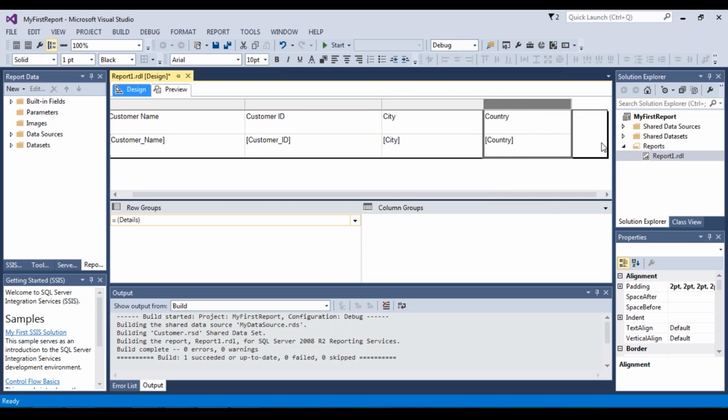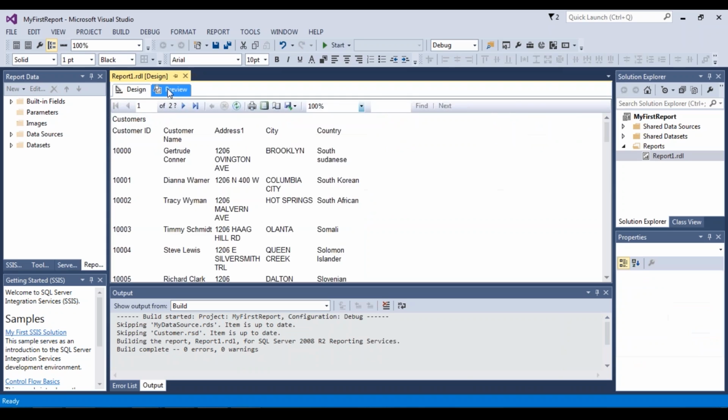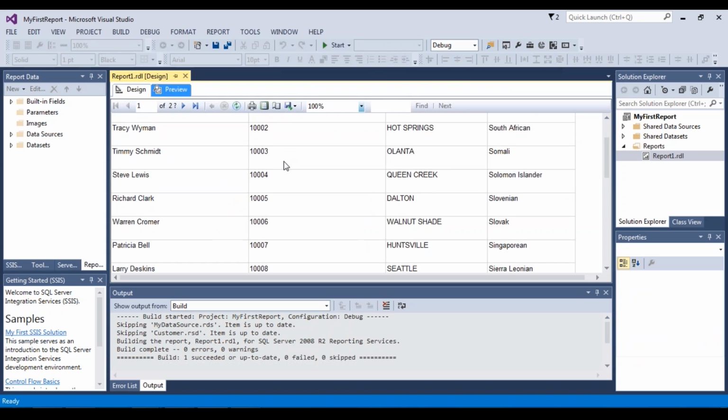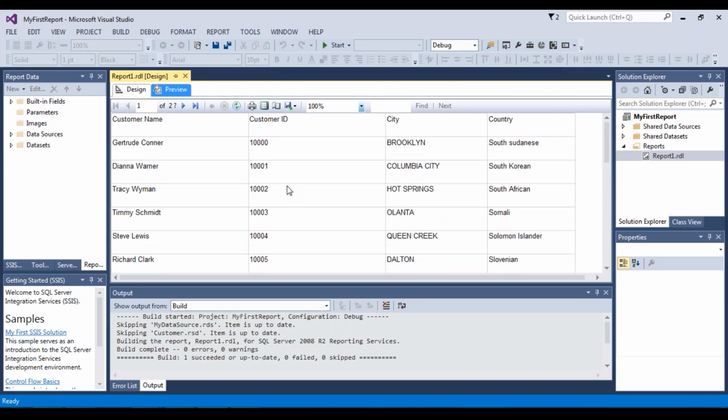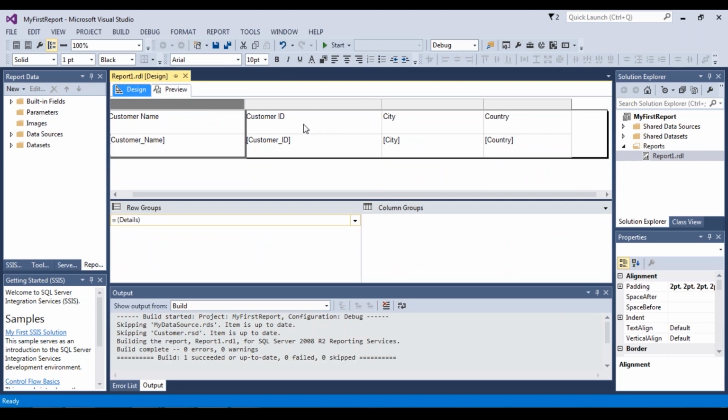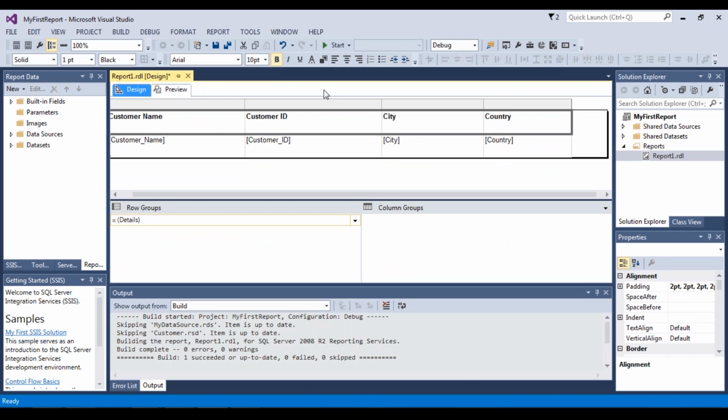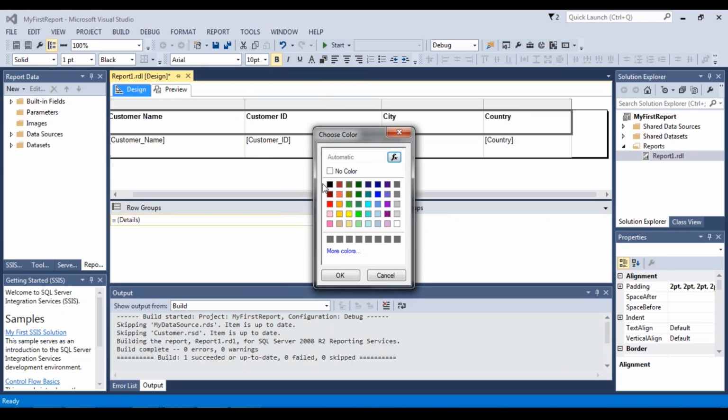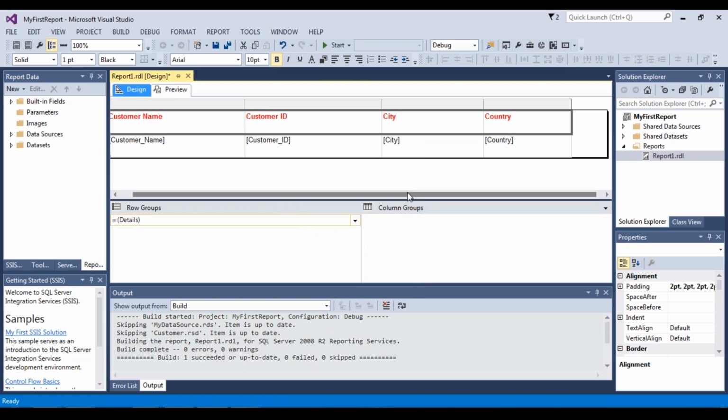Now I'm going to go to the preview tab. The point of going to the preview tab is that it shows me how my report looks before I publish it. So this is how my report is looking: customer name, customer ID, city and country. Let me just bold all this and I'll add some color, let's say red.